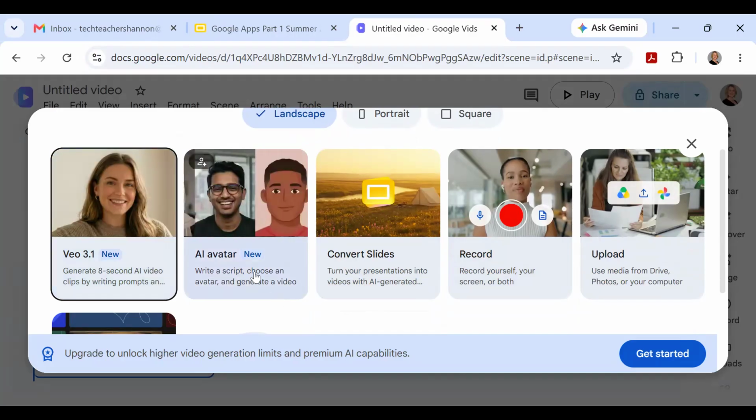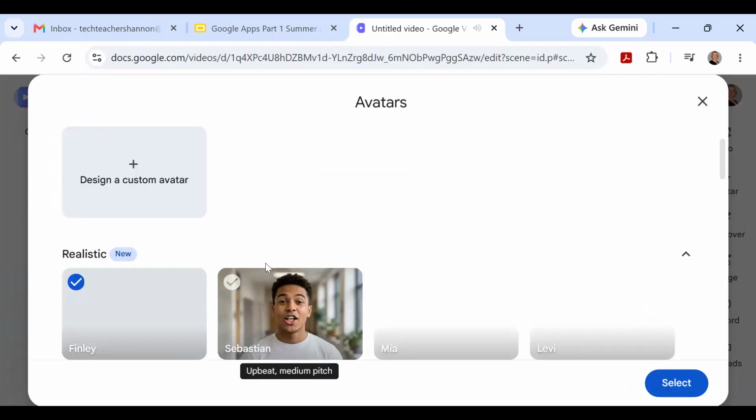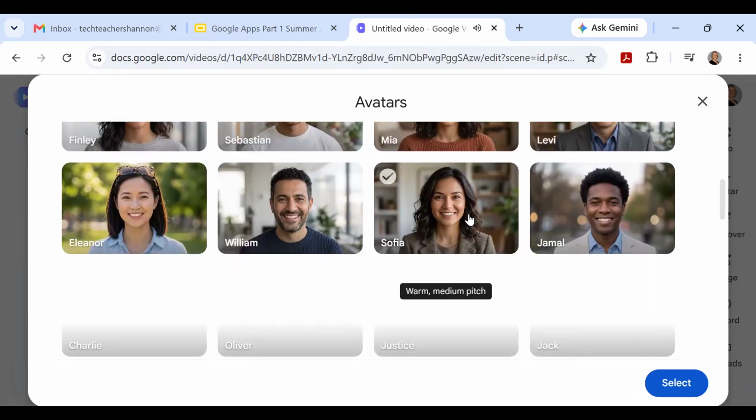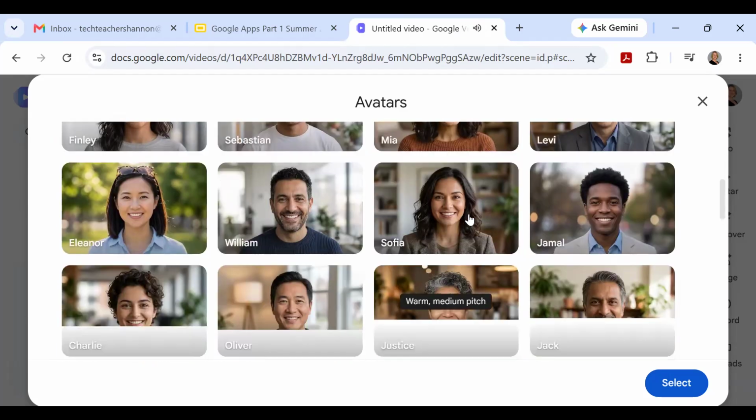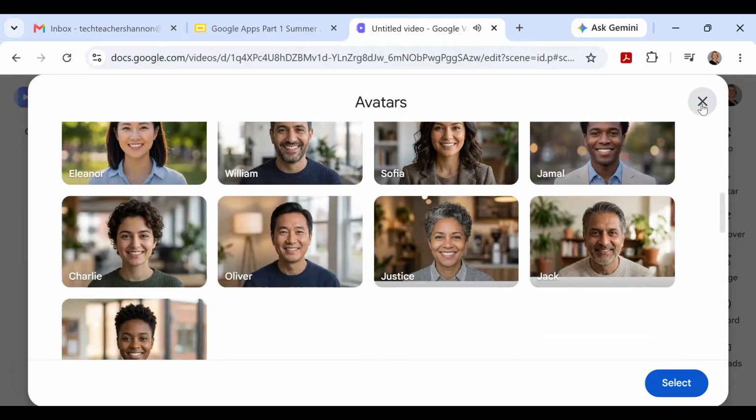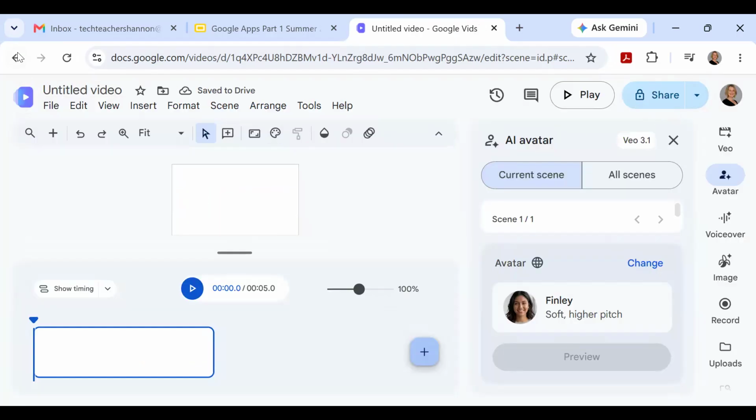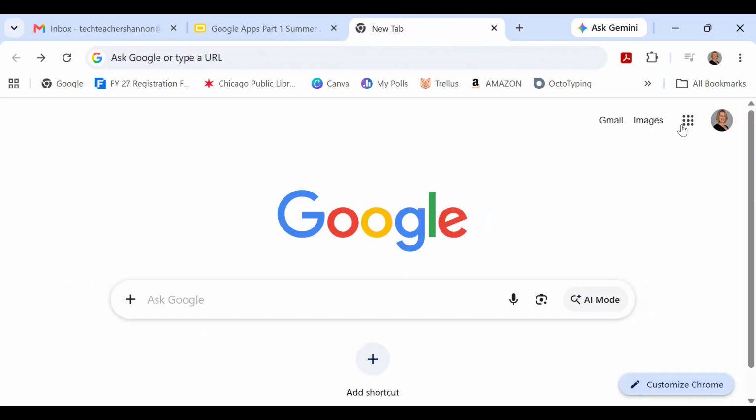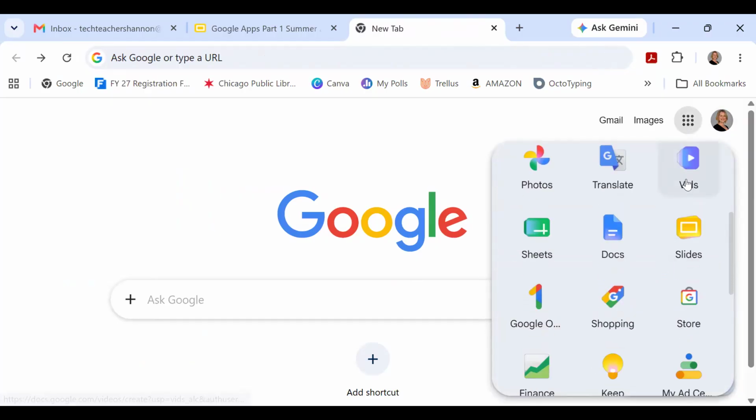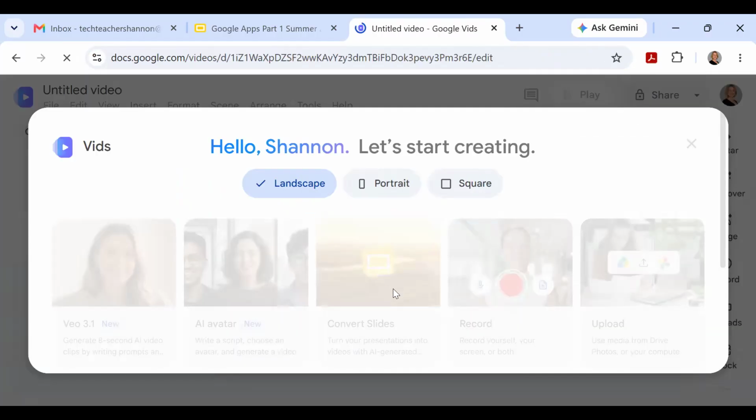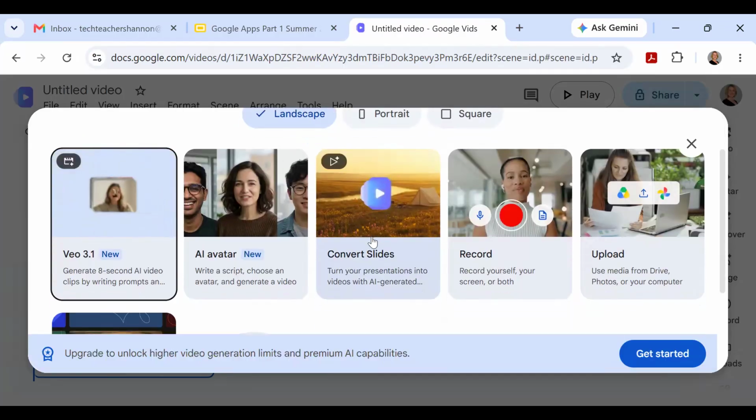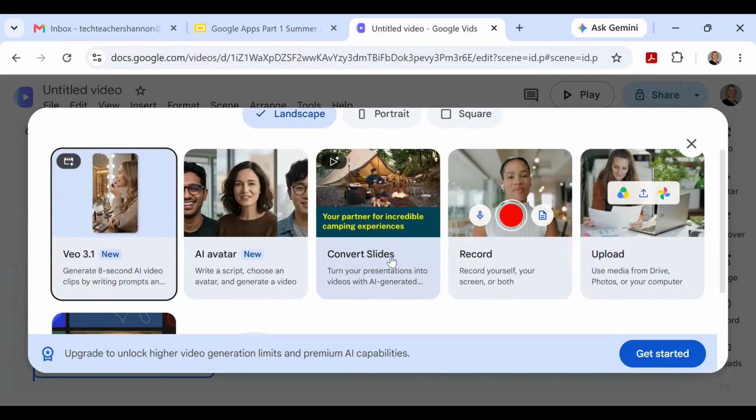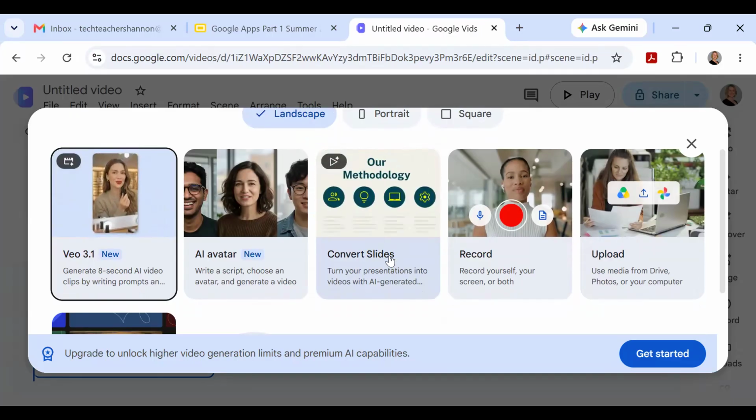You can create an AI avatar using one of the pre-selected avatars. And of course, these are not real human beings. They're AI created. Let me click on that again, take you back. You can also convert slides. If you have a slideshow presentation, you can turn your presentations into videos with AI-generated content if you're interested.